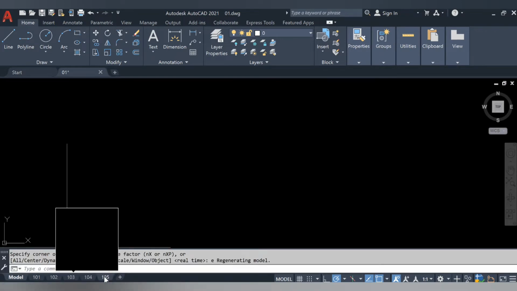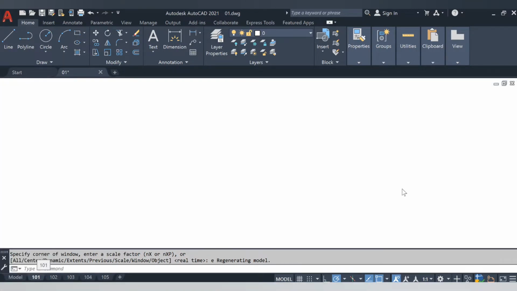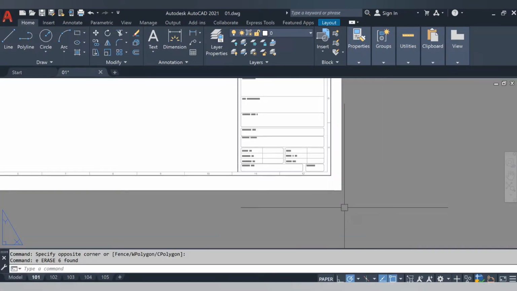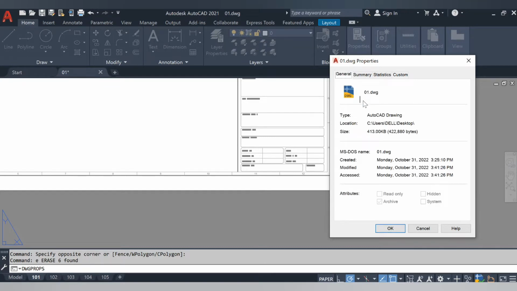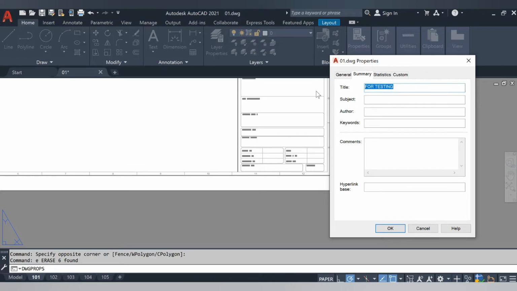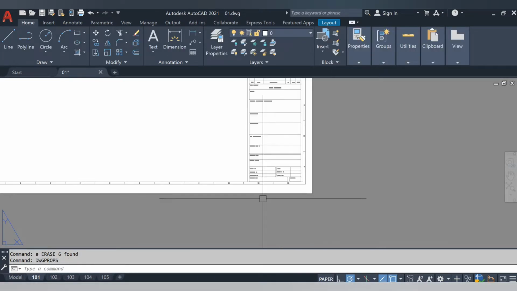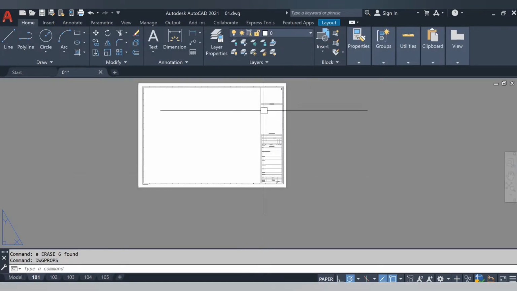I have created 5 layouts named 101, 102, 105. And this title block I already made an xref and uploaded in these drawings. I'm going to delete all the existing properties which I have made, and I will show from scratch how we will do that.